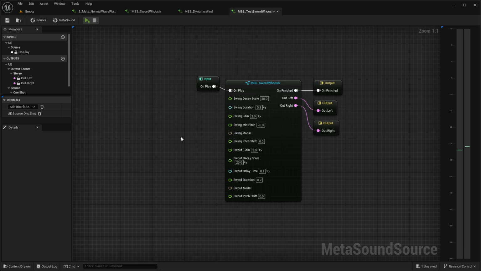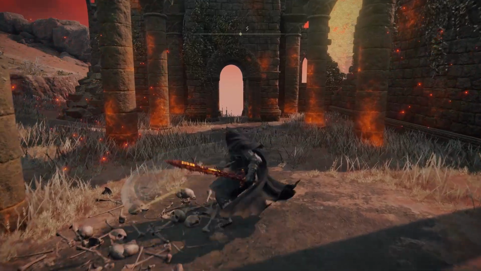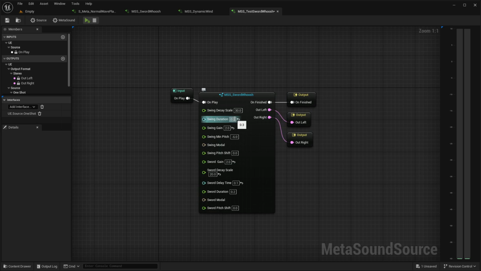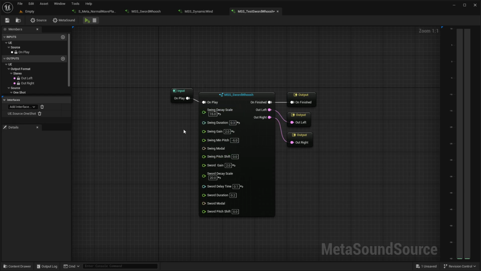This sounds like one of those light attacks. A strong attack, well obviously, will be louder, but I will keep the same amplitude. To us humans, loudness is a combination of amplitude, duration, and frequencies. I will decrease the decay scale of the first layer to make those low frequencies have a longer duration. And I'll also change the duration and pitch shift to make it feel stronger.